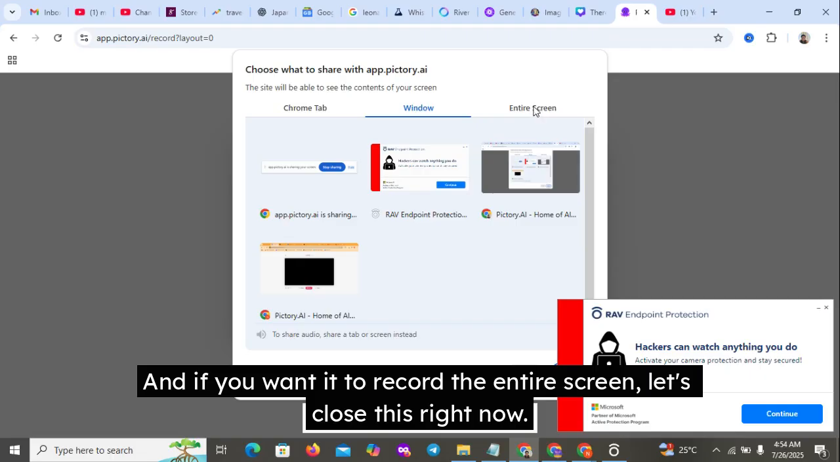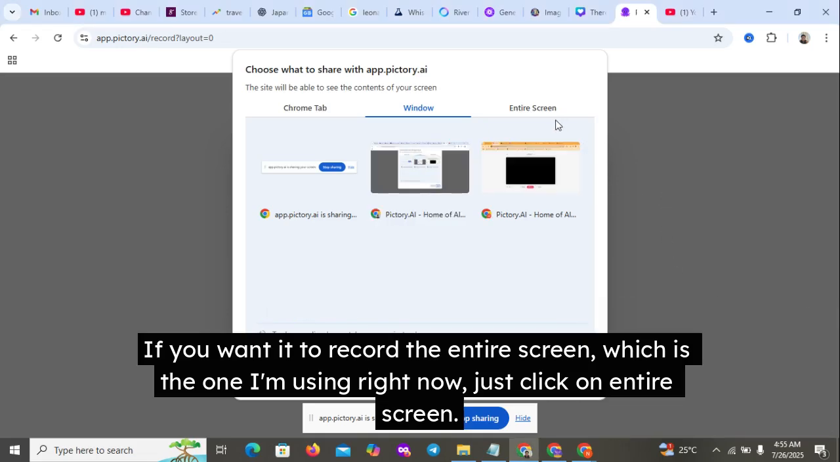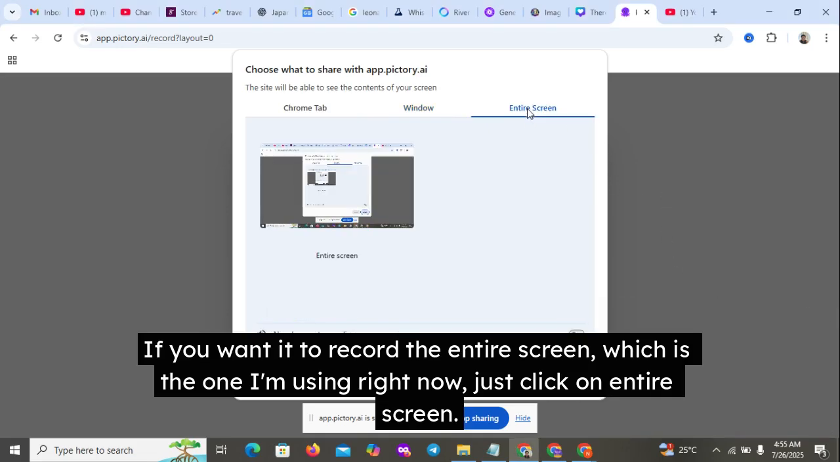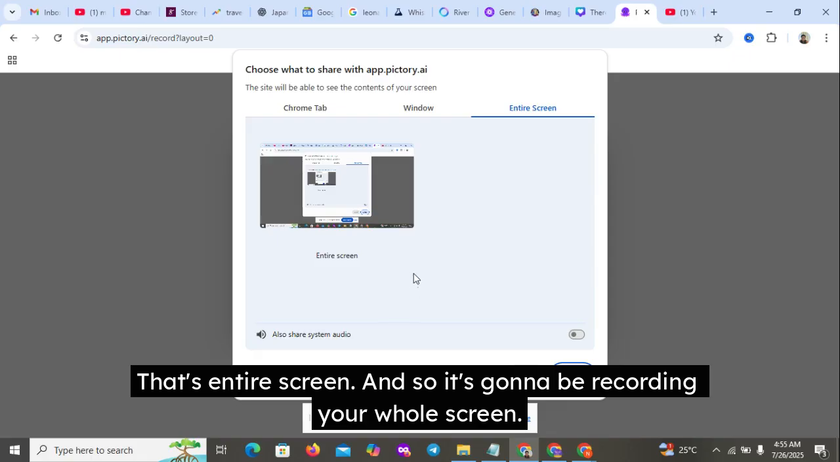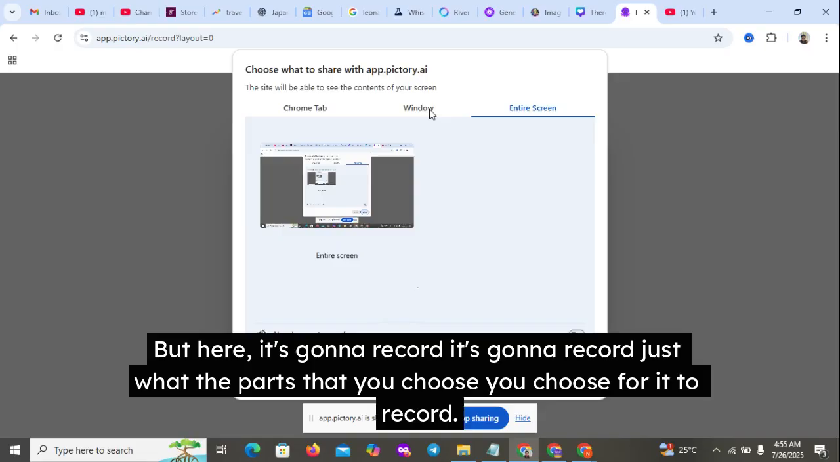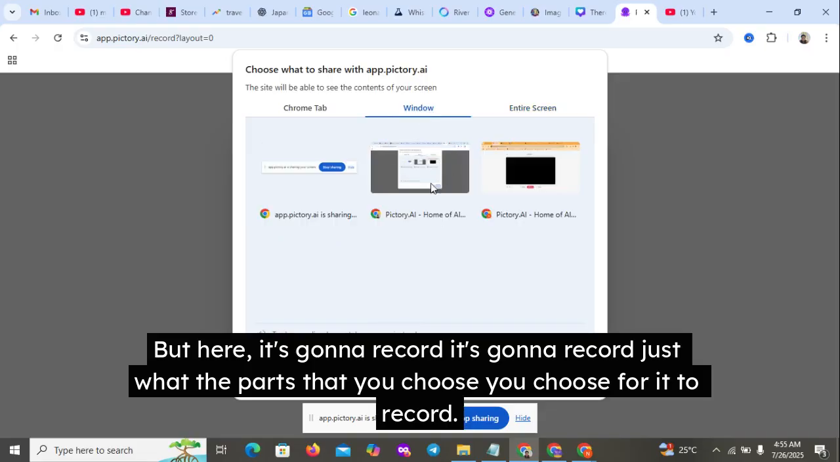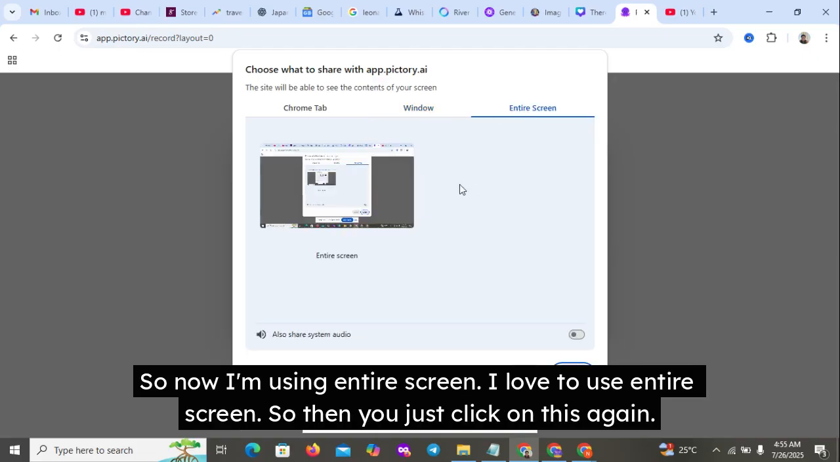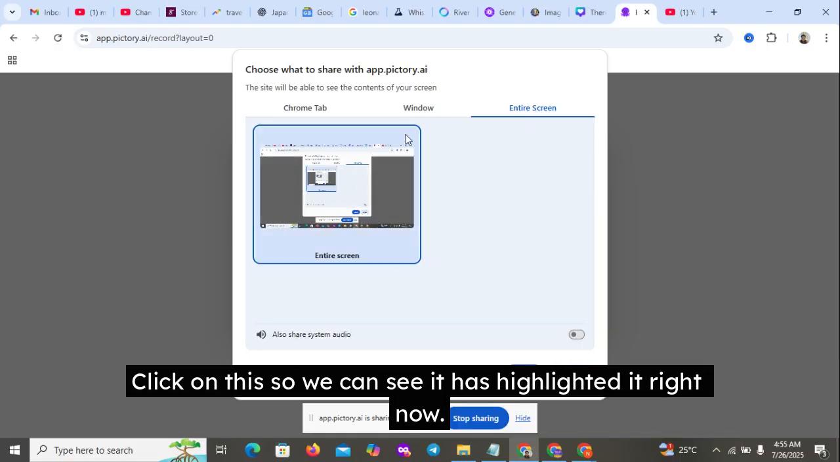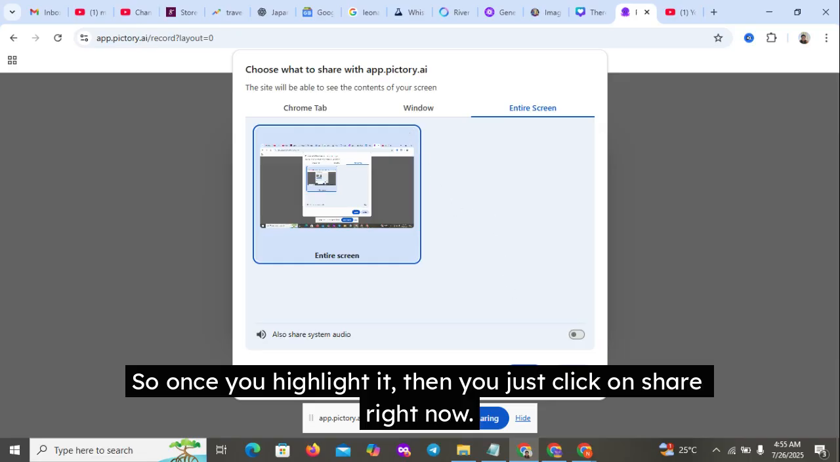And if you want it to record the entire screen, let's close this right now. If you want it to record the entire screen, which is the one I'm using right now, just click on entire screen. That's entire screen. So it's going to be recording your whole screen. But here it's going to record just the part that you choose for it to record. So me, I'm using entire screen. I love to use entire screen. So then you just click on it so you can see it has highlighted it right now. So once it highlights it, then you just click on share right now.